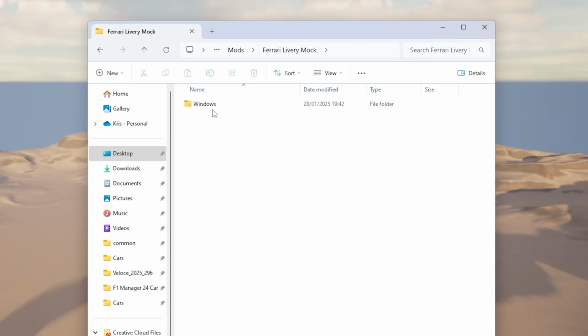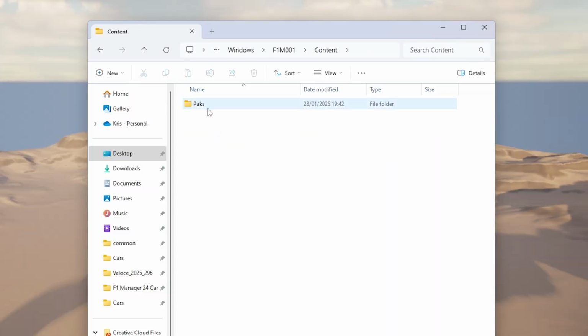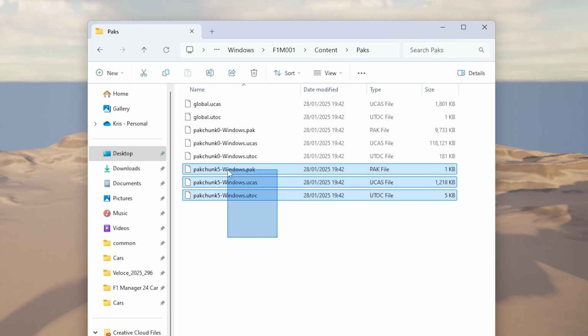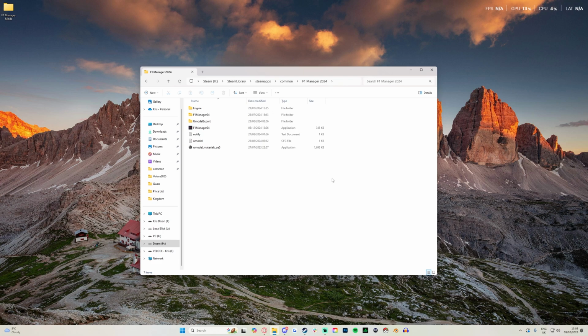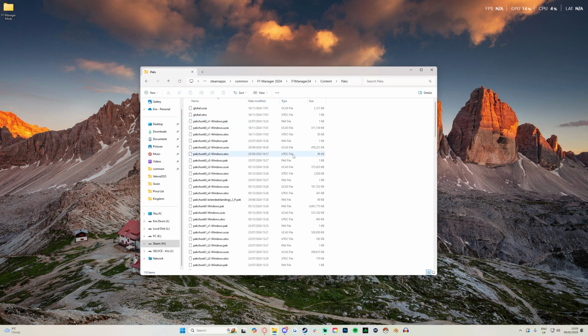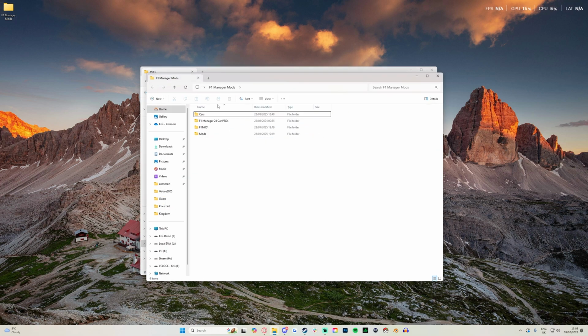If we open up the folder, you can see we've got a Windows, an FM001, which is our project file, content, packs. If you're at this stage and you have these files, it means it's worked, which is great. So you're going to want to navigate to where your packs are. So open up your F1 Manager 24 game, hit F1 Manager 24, content, then packs. Now this is where all the packs are stored. As I said earlier, it goes up to pack chunk 4.